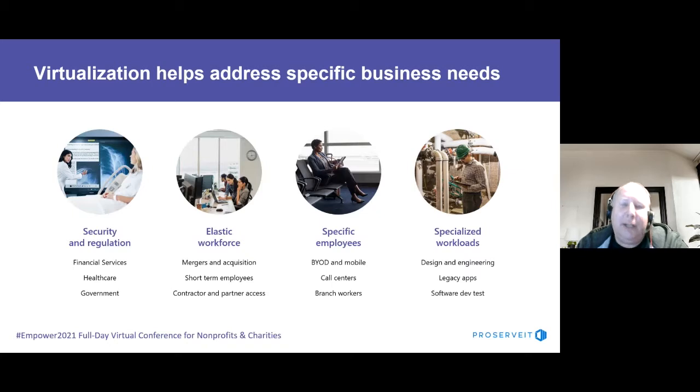So when we talk to customers about desktop virtualization, there are a number of customer business use cases that come to mind as good candidates. If you do find yourself in an organization that has security or regulatory requirements, WVD or Windows Virtual Desktop allows you to provide a secure desktop scenario that can often meet those regulatory requirements.